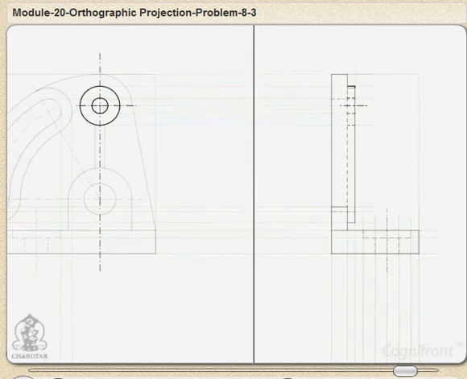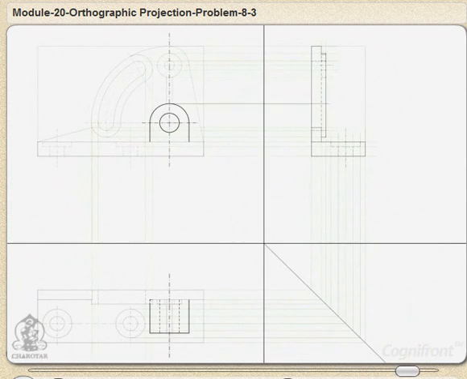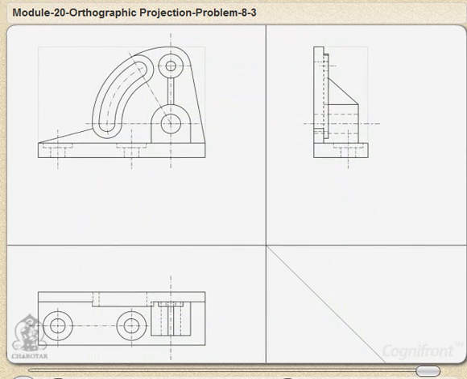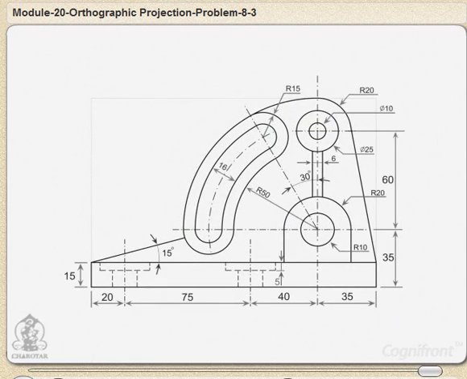Now extend semi-cylindrical extrusion from front view and top view. Don't forget its hole that is throughout the vertical plate. The last remaining part of this object is the connecting rib. Draw inclined line for it. And here we go. So let's show all the necessary dimensions in all the views to complete this solution.